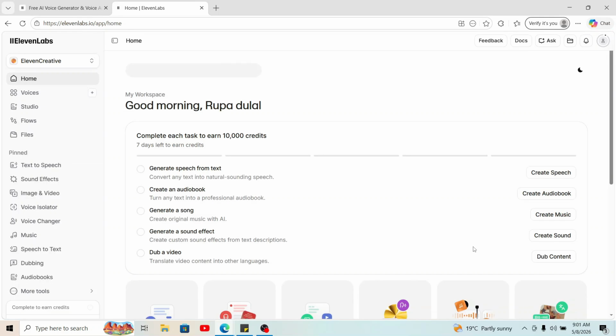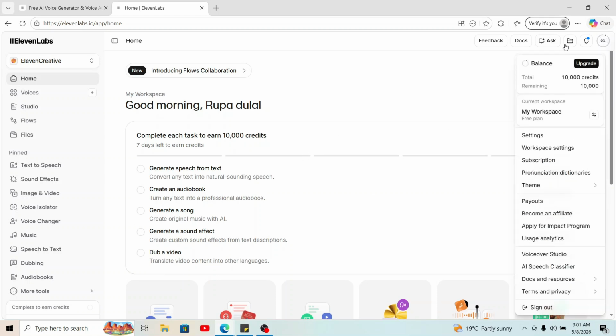Once you're inside the homepage of ElevenLabs, go ahead and click on the human icon at the top right corner from the homepage. Now from the expanded menu, click on Settings.